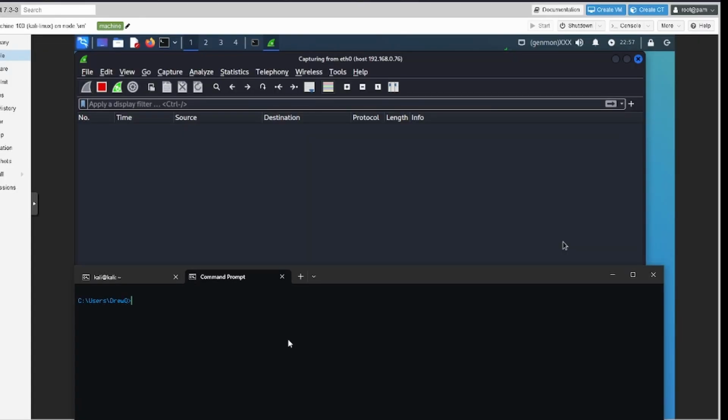Alright, so now I'm going to show you guys what it actually looks like using a couple of these different scanning options on the actual machine in Wireshark.